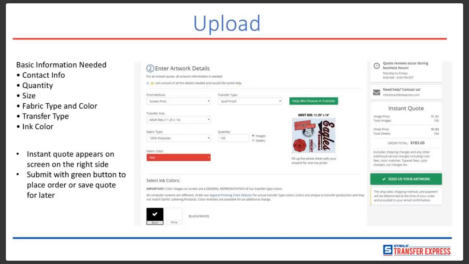So once you upload your artwork, we're going to ask you some basic information. We're going to ask you your contact information, the quantity that you might need of those transfers, the sizes. Sizing is crucial because now it's going to allow us to determine how many images we can gang on a sheet. It also helps us find ways to give you the most cost-effective price quote possible, because as you send us your artwork, we are going to find the most cost-effective method that's going to accomplish your goals here.